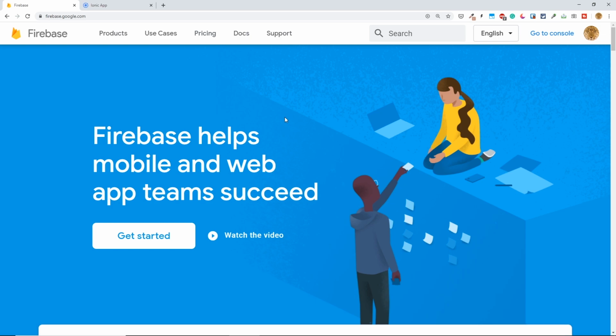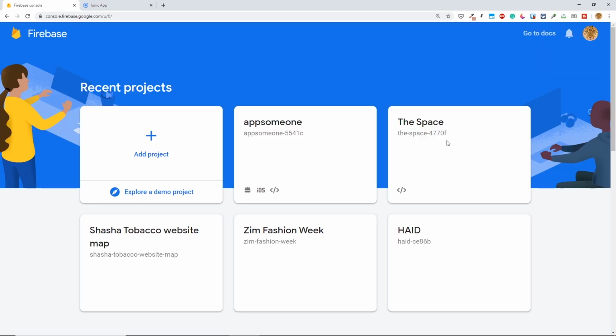So the first thing that we want to do is navigate to the page firebase.google.com, and you're going to land on this page. Make sure that you're logged in to your Google account, and you can click here in the top right corner to say go to console. So this takes us to our Firebase console, and we need to add a new project.